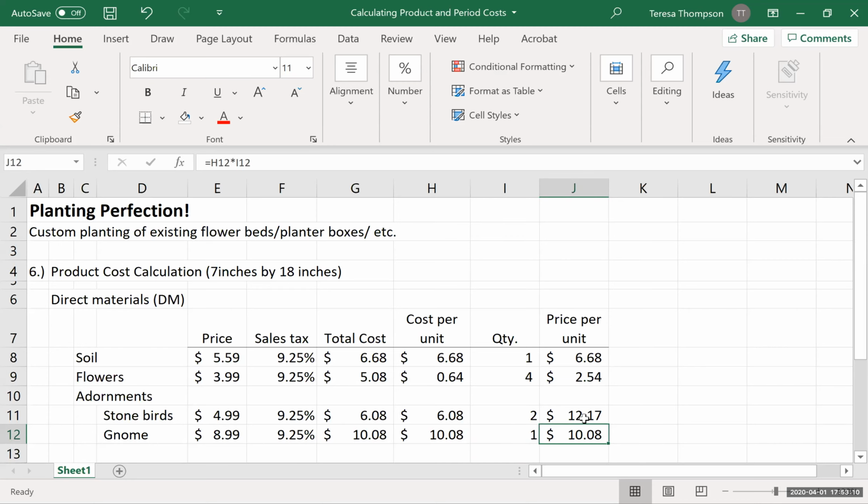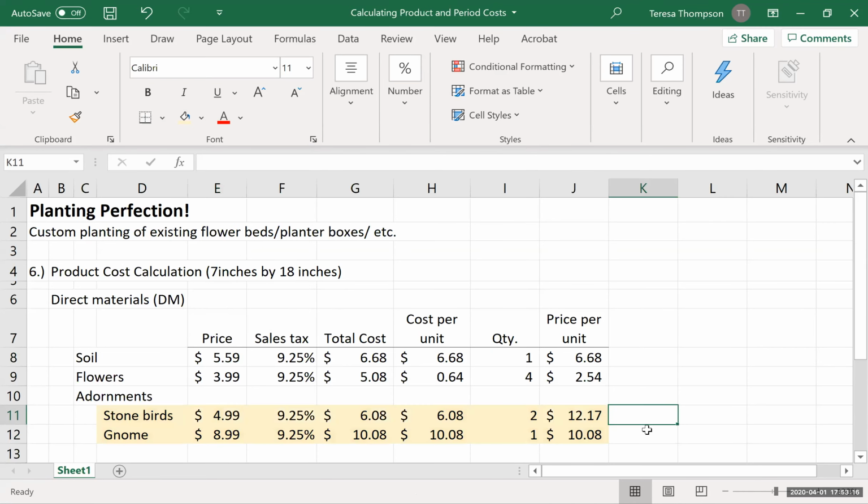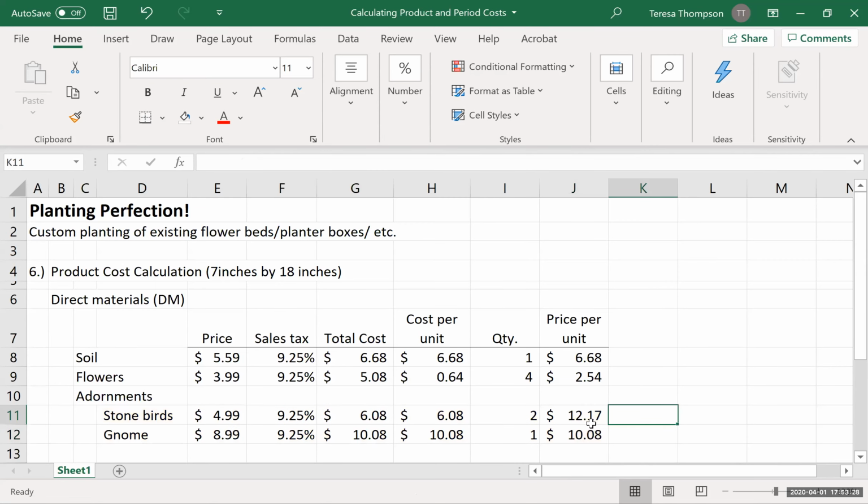Alrighty. So you can see right away, so this might be something for me to mention in my written analysis, is how darn pricey those adornments are. The adornments alone are $22, right? So that could be something for me to mention. And in my analysis, I could provide recommendations for how to get that cost down.